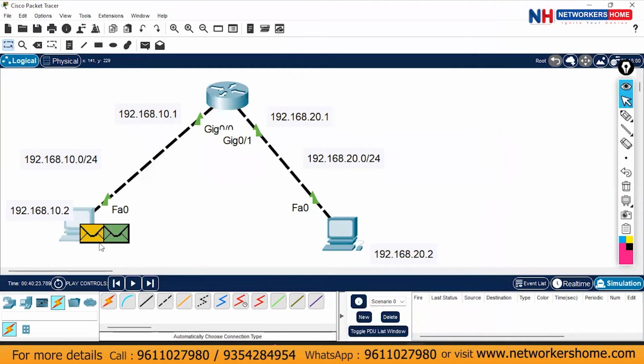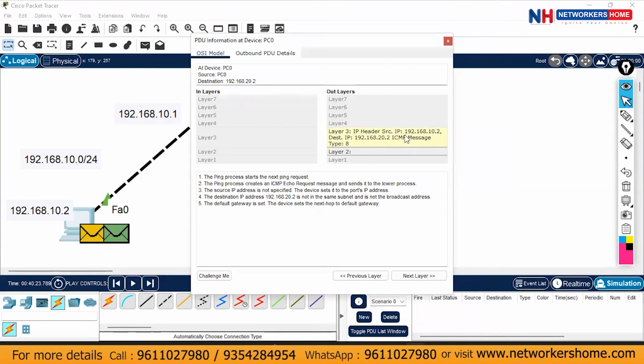So two packets have been generated. One is your ICMP and second is your ARP. If you see the ICMP packet, the source is 10.2 and destination is 20.2, but there is no layer 2 information because we do not know about the MAC address of your PC2, right? And you can read the details here also. Under here, it is going to say all the details.